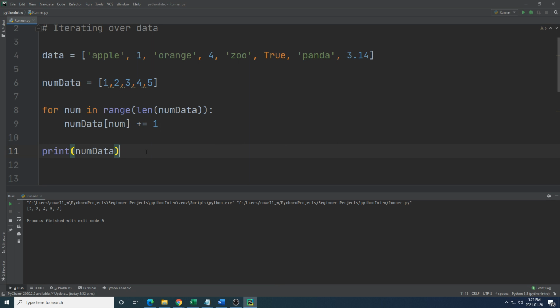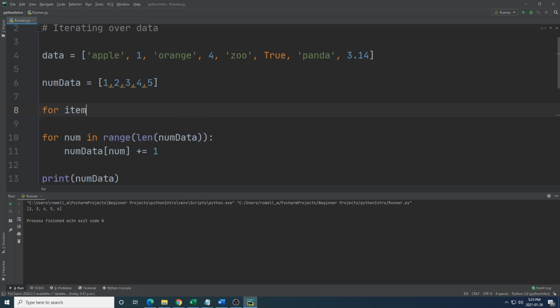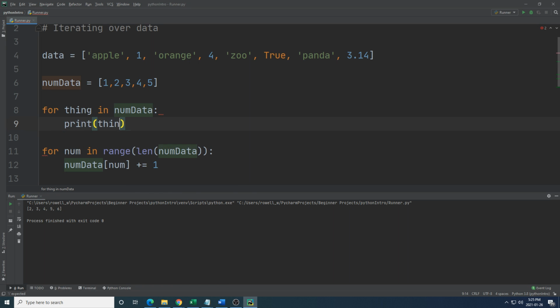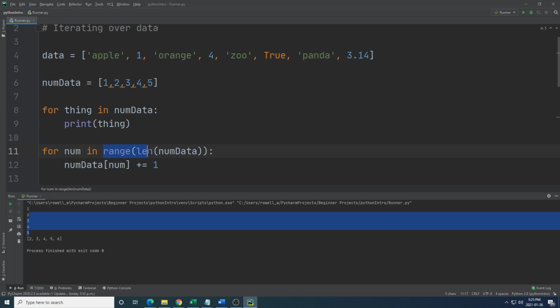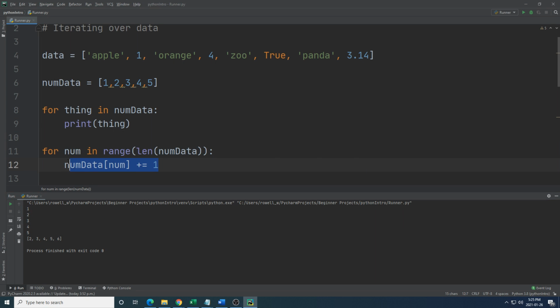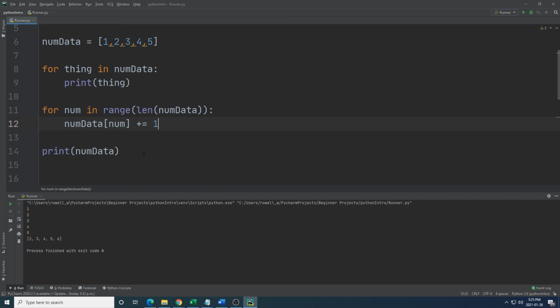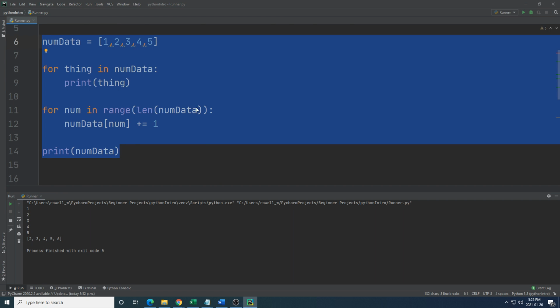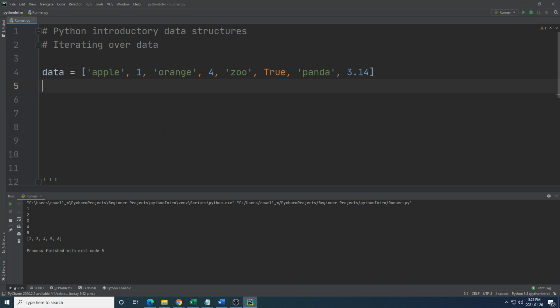Things carried on over. I actually altered the values inside of that data structure by using this slightly different strategy. So we kind of have these two different ways of doing it. I can iterate over the thing in my num data and just print out the things one at a time. Bang. Or I can iterate over the actual range of elements and then access the internals of those elements to actually make permanent changes to them. Both really useful processes.